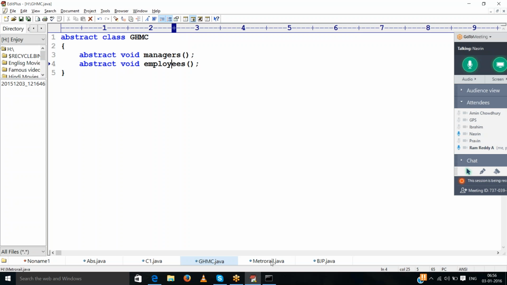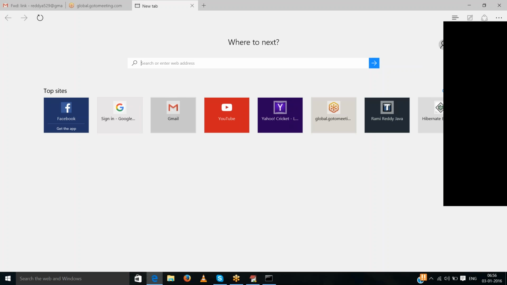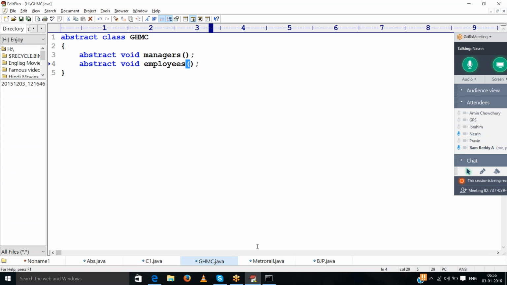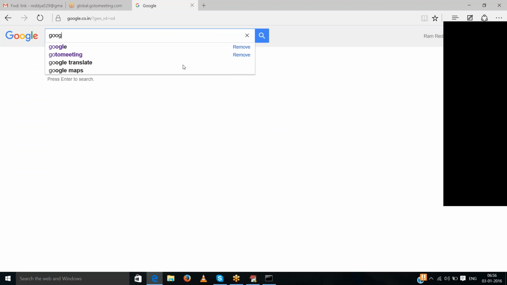I understood the concept, but I don't know why we are using the abstract class and abstract method. What is the advantage? Managers and employees are common methods of my project. I know, but why are we making an abstract method? We could directly use a concrete one. Yes, directly you can use it, but for a common reusable purpose. In the next classes you will see that. I will explain.